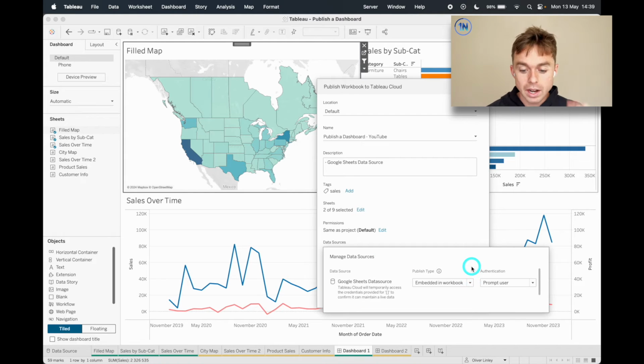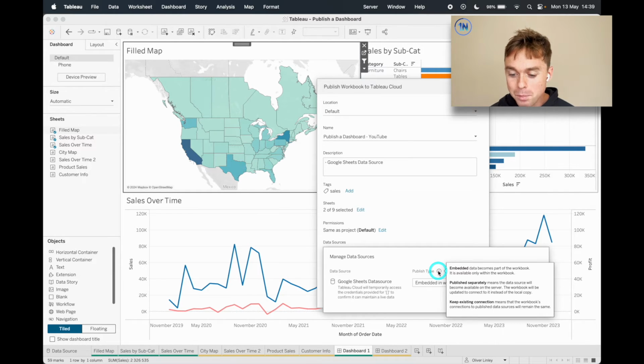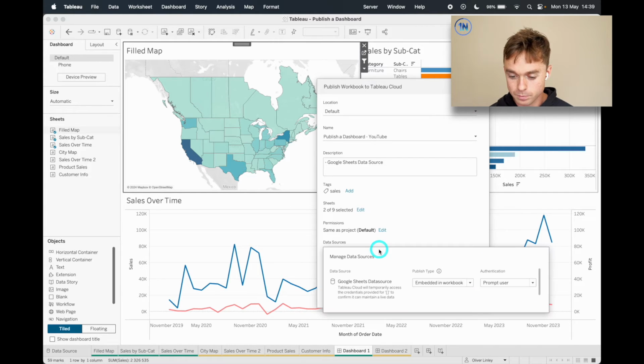Lastly, we can take a look at our data source over here. So I only have one data source, so it's not super, super complicated. Yours might look a little bit more complicated over here, but I wanted to show you this little publish type and the authentication that's going to go on here.